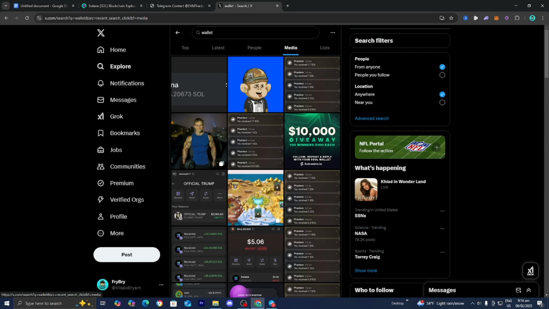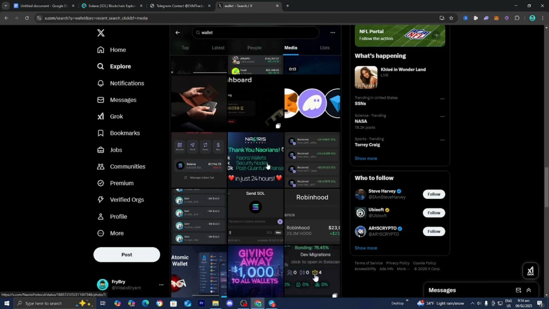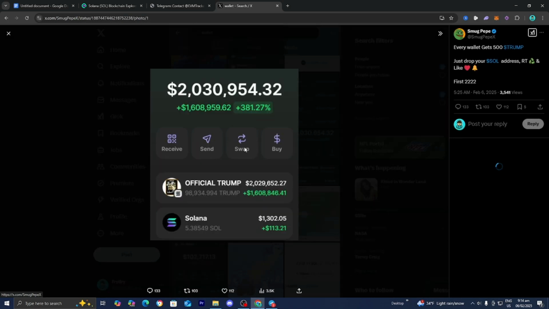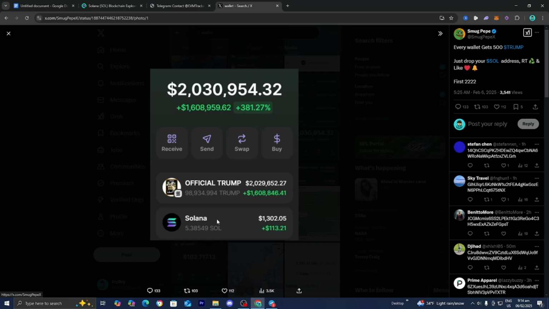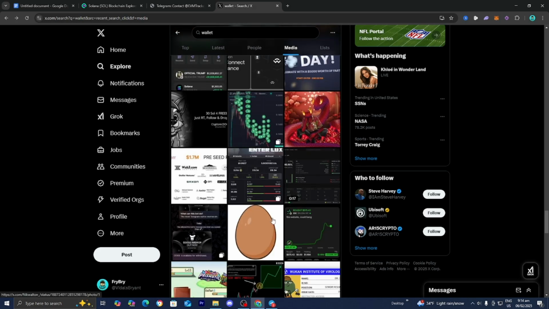Let's say, for example, we look up wallets, and we need to find some wallets to actually track. There's a ton of different options over here. Typically, I recommend one that looks something like this, where multiple different tokens appear. So we've got Official Trump and Solana, but you can keep searching around and find some wallets to track.